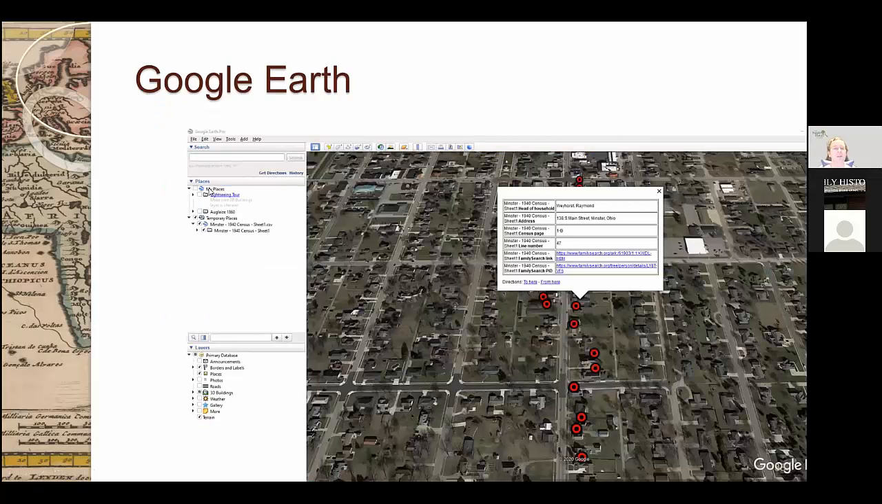And now you can see in the box over here underneath the search, under my places, I have Auglaize 1860. I have Minster 1940 census. And so the Minster 1940 census data is right here in my tree. I can turn it on or turn it off. Notice I have it clicked on, so I see all of these pins located here for the sites that I've added, and I can click on those pins, and then I get some information up above.